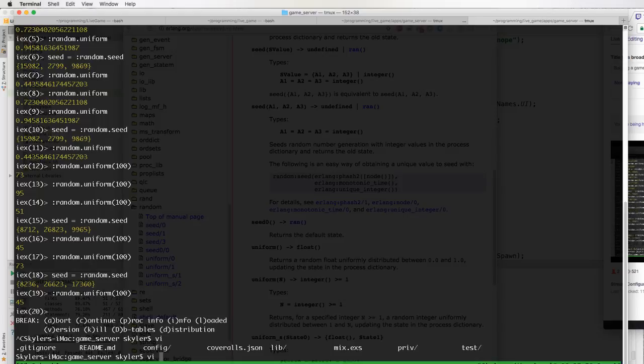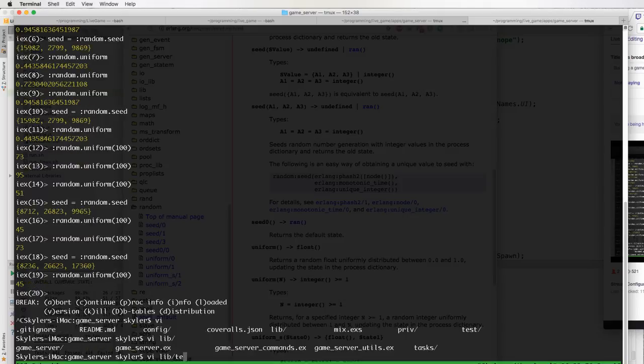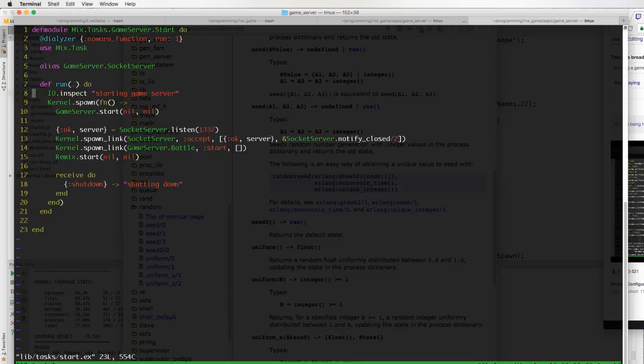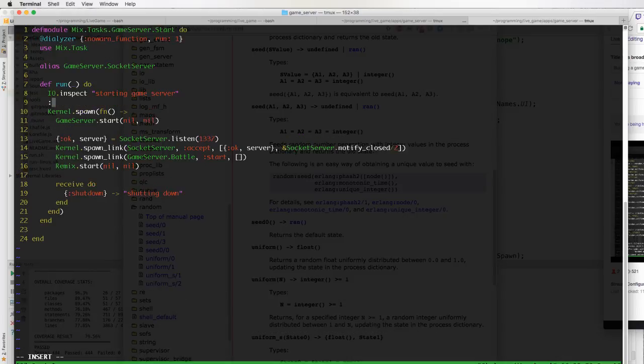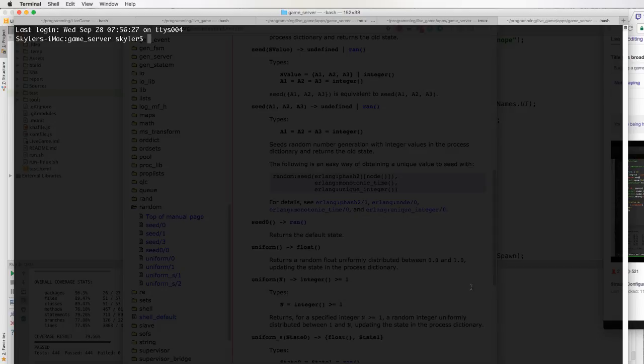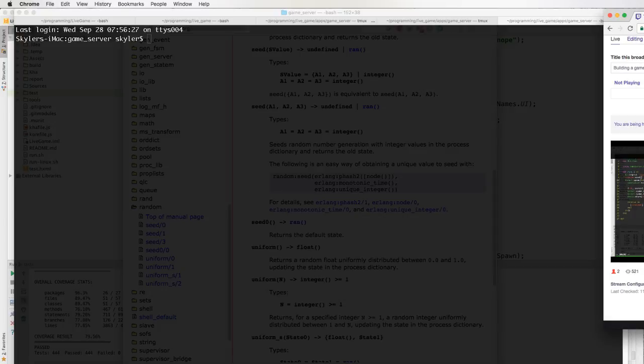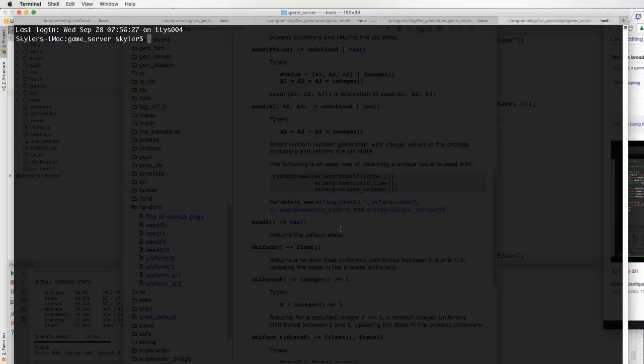Let's see here. Go to lib, tasks, start, random seed. The problem is I think it'll be the same seed every time. Let's see here. That's not what I wanted. So random seed, ix.